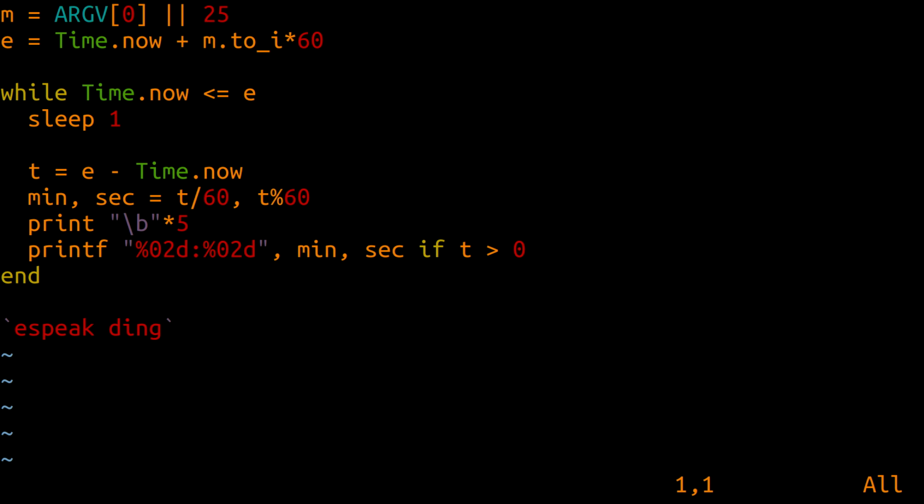Hey there. So I've been thinking about yesterday's Ruby countdown timer that I threw together, and this is the code that we ended up with from that one. If you haven't seen the screencast, I recommend going back and watching that one first before watching this one.